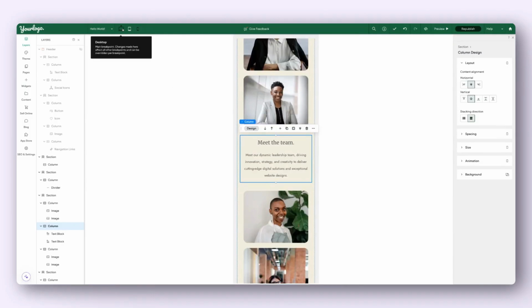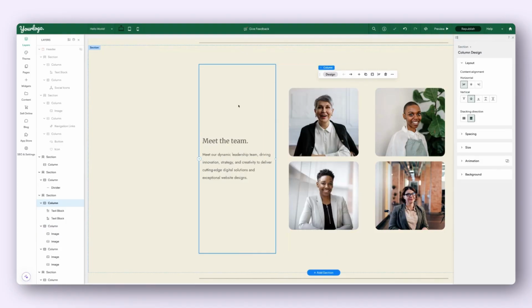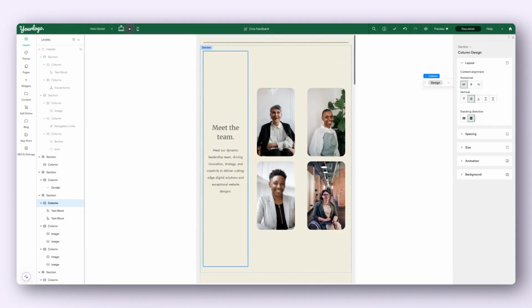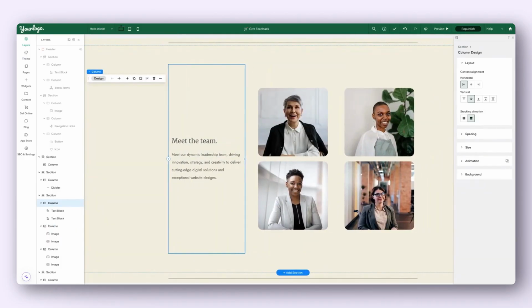Let's go back to the main breakpoint and move the text column back to its original place. Should we expect this change to apply in tablet as well? As you can see, the last change we made from the main breakpoint also affected the tablet version. But what if I wanted to keep the text in the middle on the tablet breakpoint but not the desktop version? To do so, I need to make this layout change from the tablet breakpoint. When I switch back over to the main breakpoint, the change we just made should not affect it.